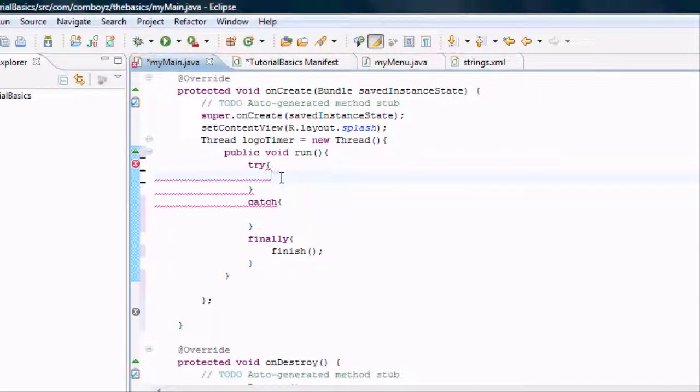In the try parameters, we want to set up our timer. And basically for a timer, we're going to need an integer. I'm just going to set up a short, actually. We're going to call this short logo timer. So now we have to set this equal to something. We're going to have it start at 0 and count up.